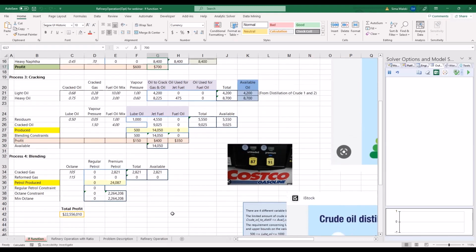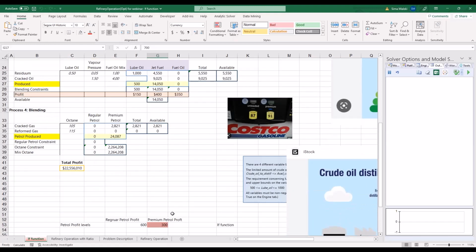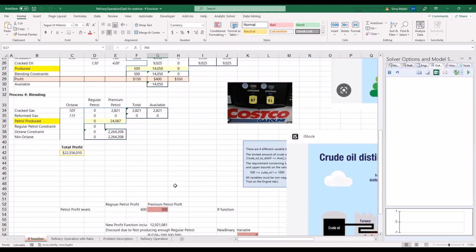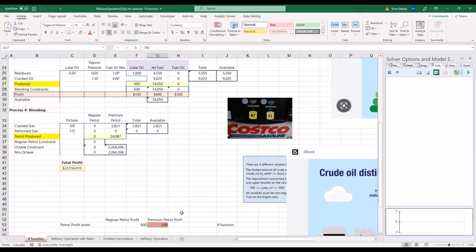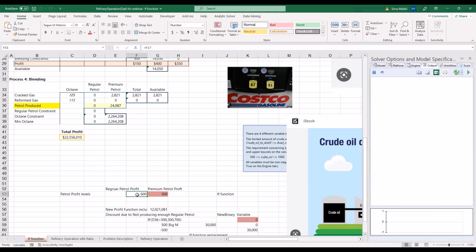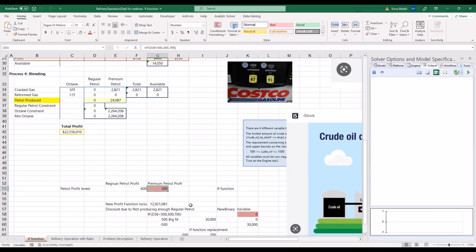Okay, now imagine this situation. The refinery has to give a discount if they are not producing enough regular petrol as per the contract. So we have this condition that if the amount of produced regular petrol is less than 500, they have to give a huge discount to the user. So instead of 700 per barrel, their profit is actually reduced to 300 per barrel, because they have to purchase it from another refinery for the regular petrol. The profit for premium petrol will be dropping to 300.